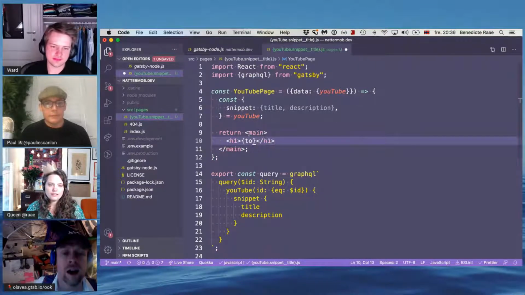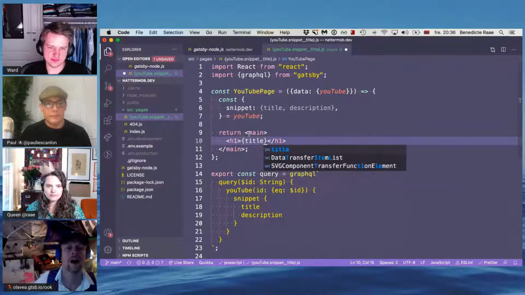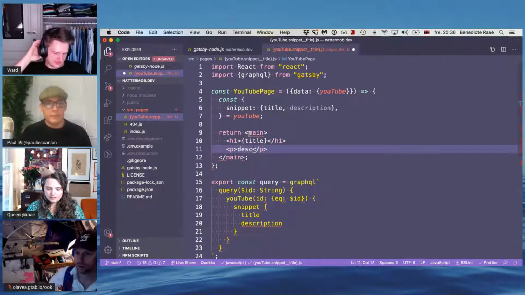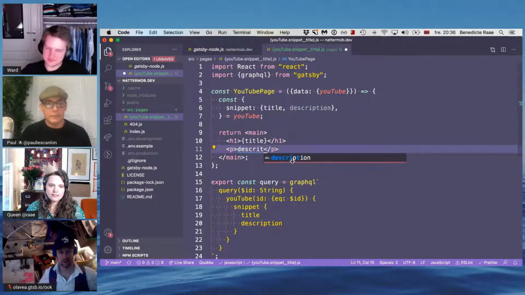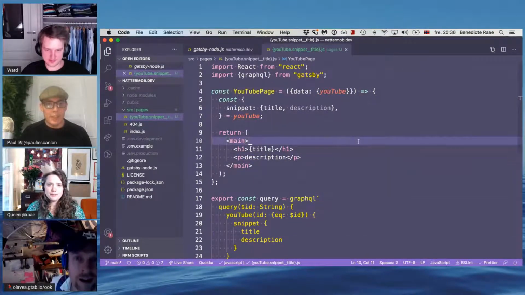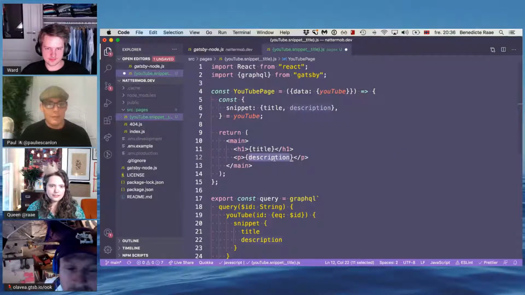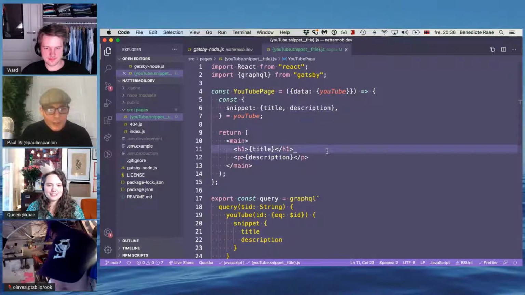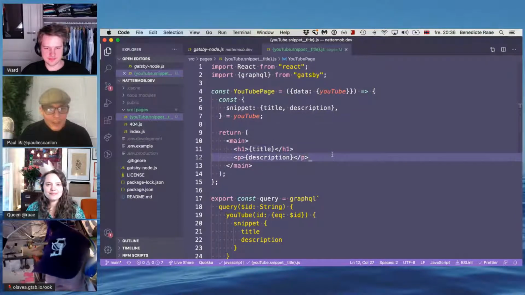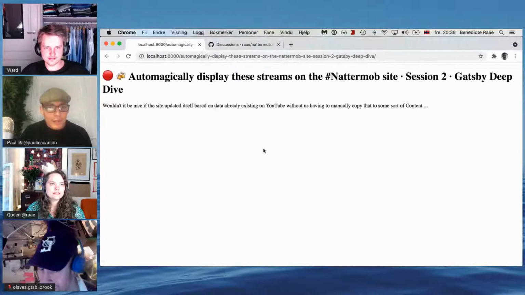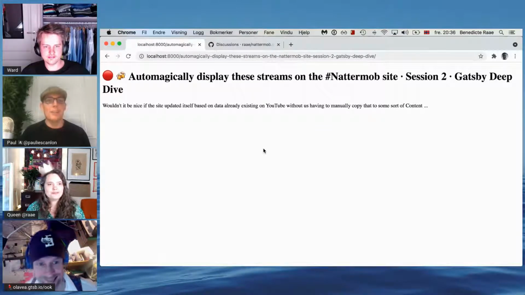So we do title, and then description. Thank you, VS Code, for that one needs to be in curlies. Oh, it needs to be curlies. Get the curlies on it. Okay, that should be it, shouldn't it? Yeah. Hey, there we go.